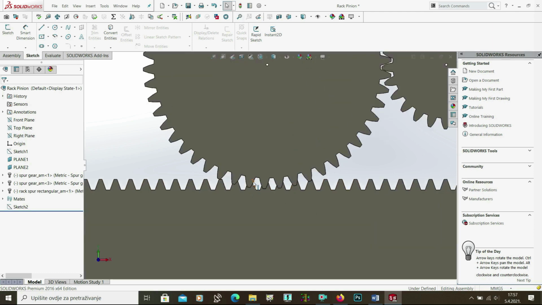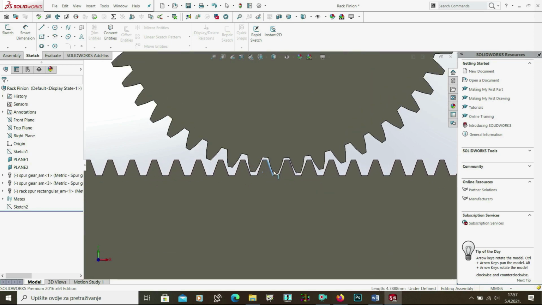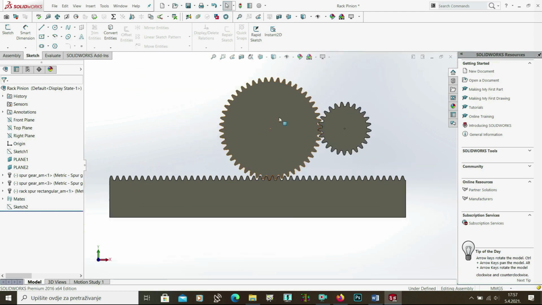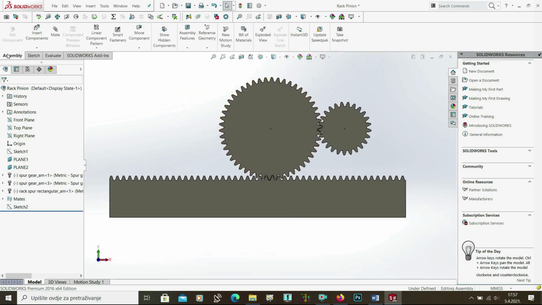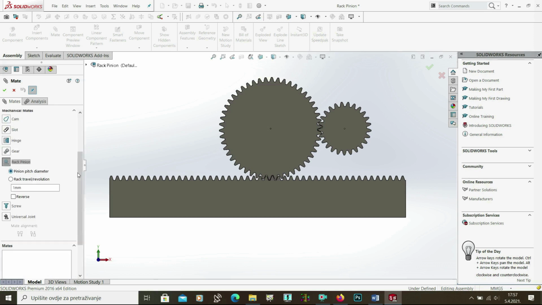So first, let's position this rack here. Let's drag this and let's go something like this. This will be our position. And now let's go here to assembly tab. Let's go to mate. Let's go to mechanical mates. Let's choose here rack pinion like this.